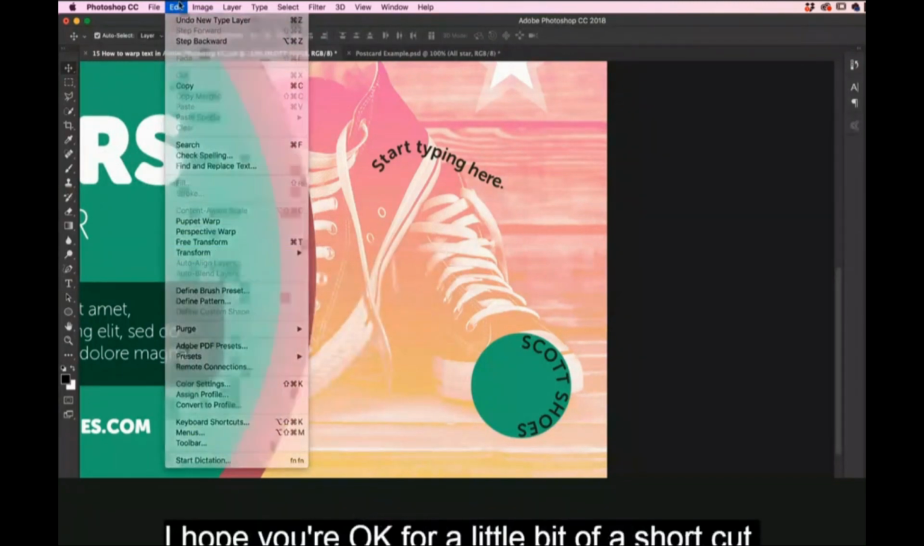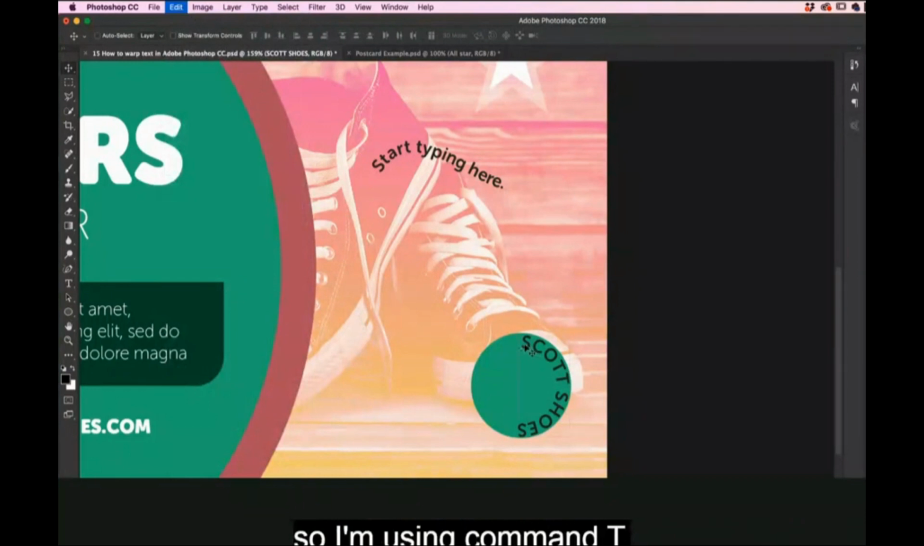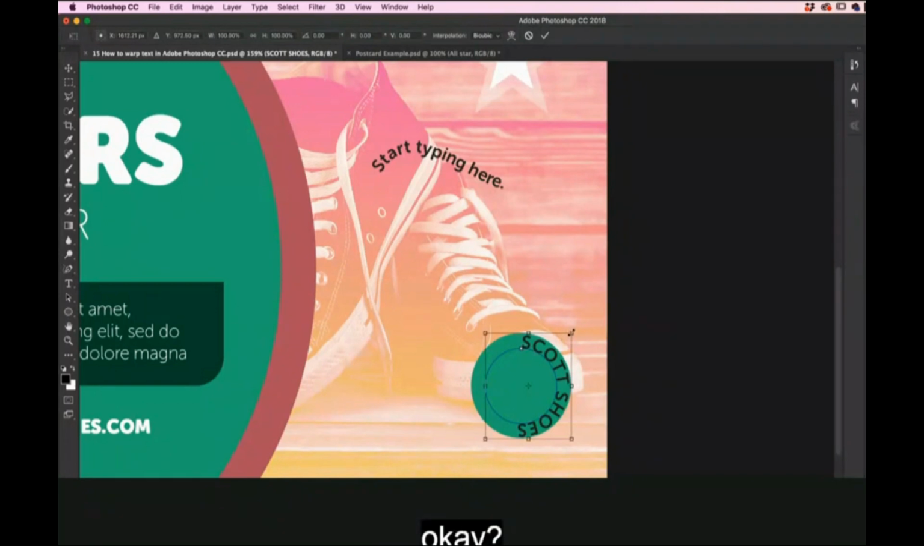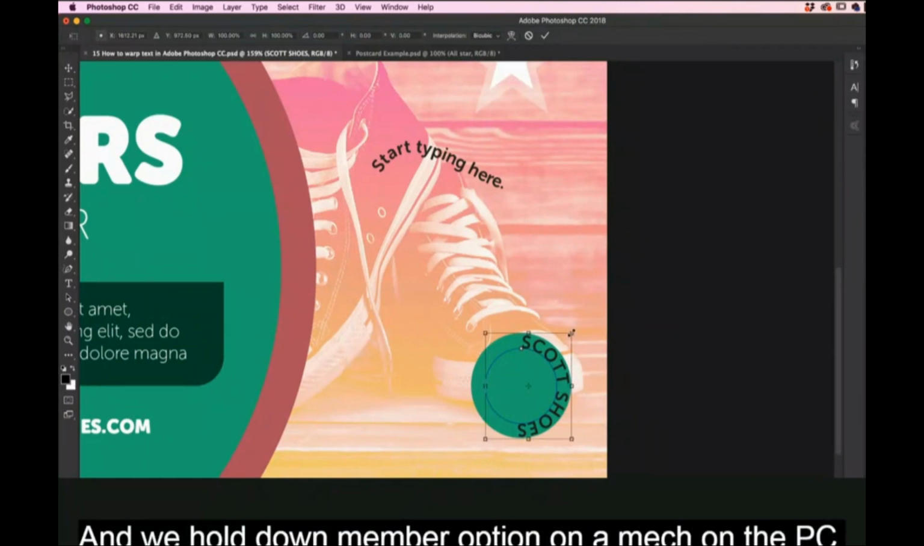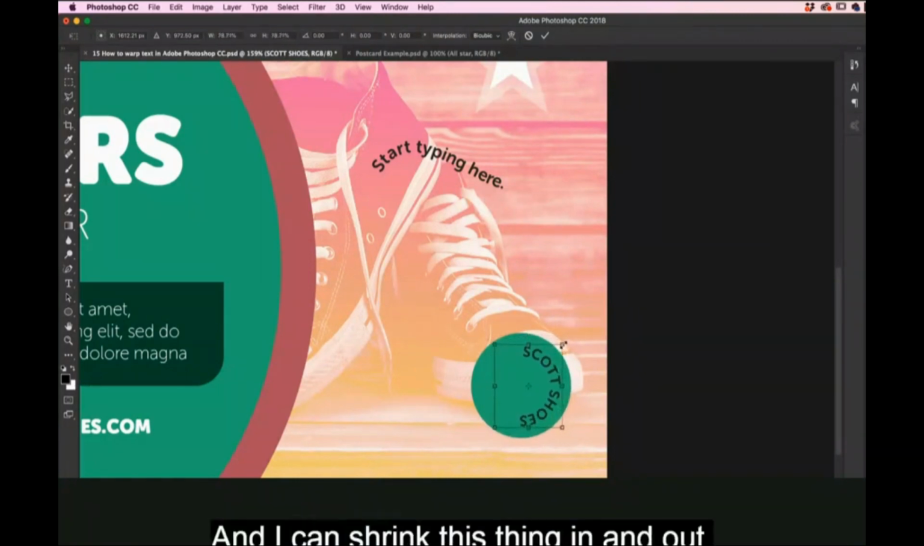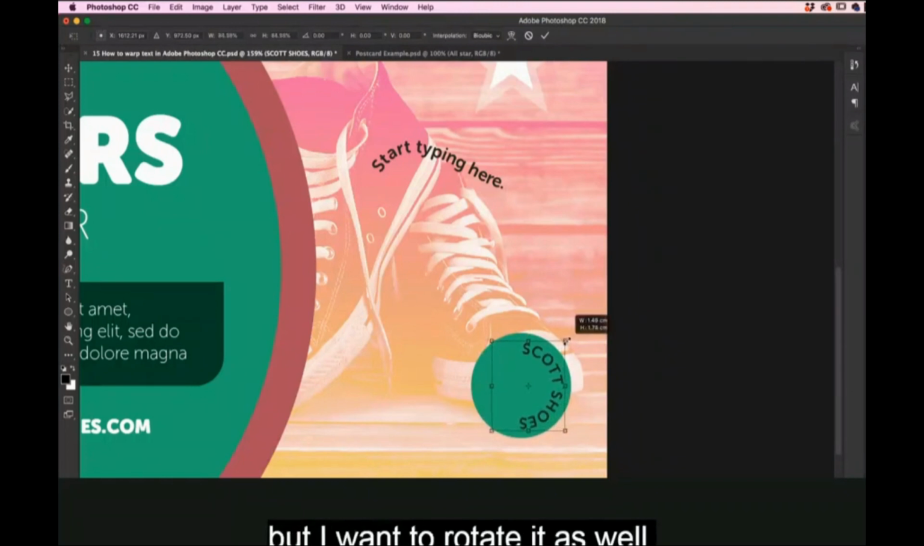Now I hope you're okay for a little bit of a shortcut. So I'm using Command T. We've used this a few times in the course for resizing. We hold shift, and we hold down, remember, option on a Mac or alt on the PC. So shift and option, and I can shrink this thing in and out. That's kind of half what I want, but I want to rotate it as well.